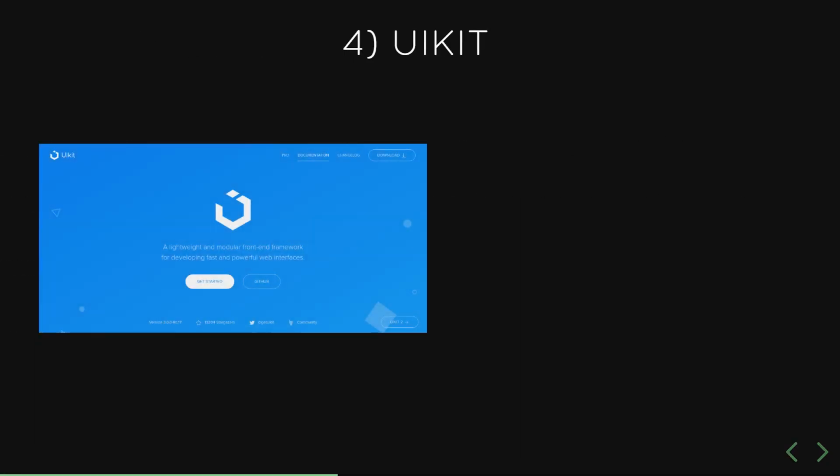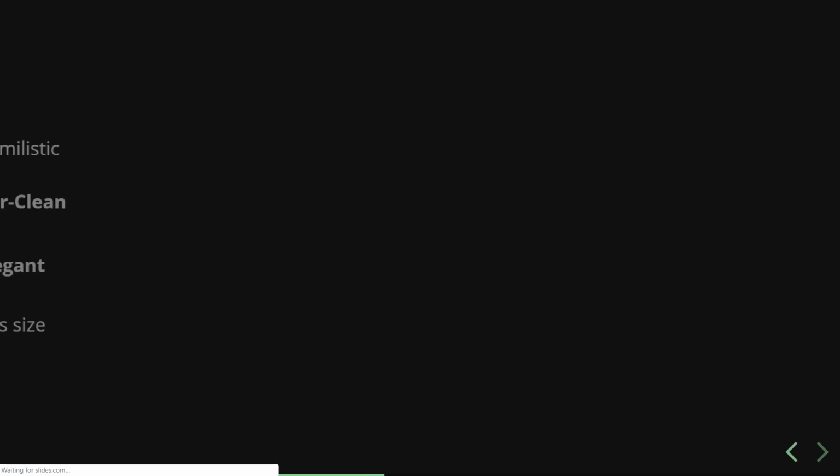Number four, we have UIKit. UIKit is again an open source framework, and it is minimalistic, and it is super clean. It is elegant also, and it is again small in size.